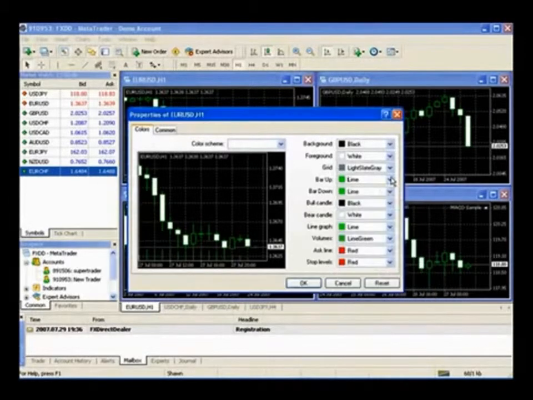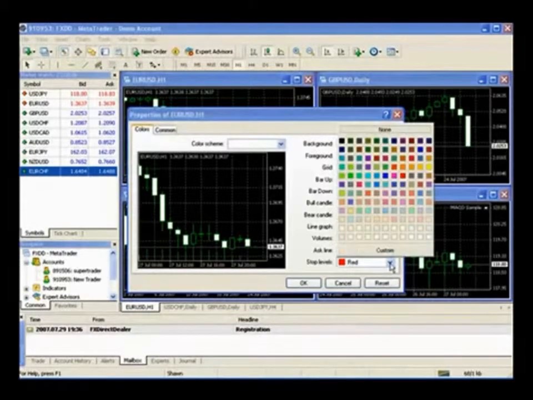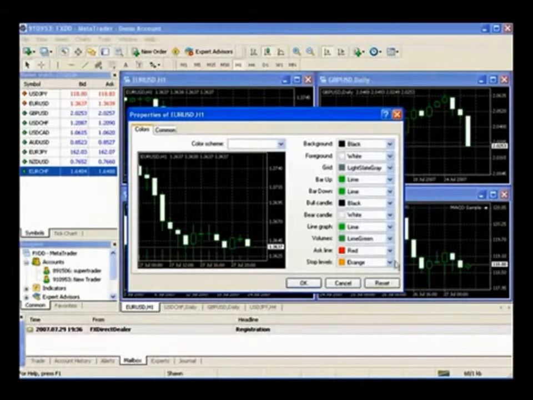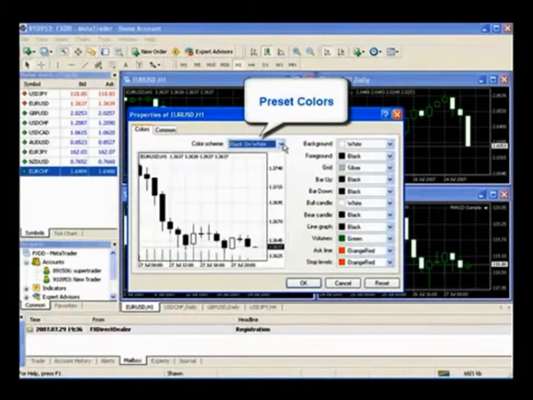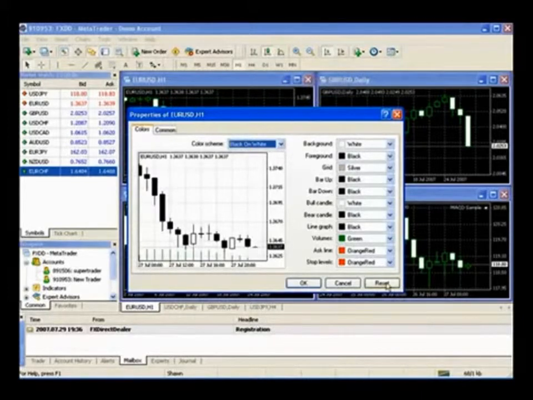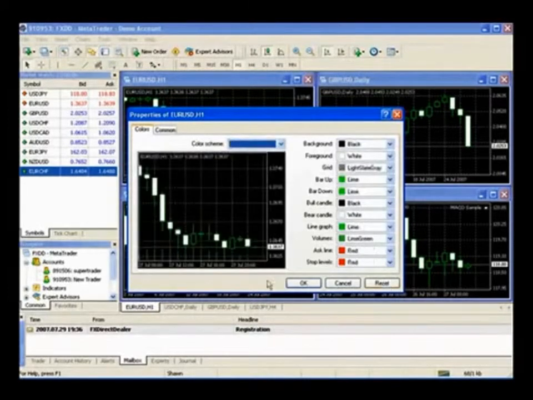You can change colors of bars, candles, line graphs, and your stop and limit levels. Maybe we wanted our stop levels at an orange color instead of red. I'll switch them back to red. You can select OK when you have what you like. There are also color schemes that come pre-configured in Metatrader. Say we wanted to use yellow on black or black on white. To go back to the standard settings or the defaults, we'll just press Reset and OK. This is an extremely handy section of your software, and it allows you to customize the look and feel of Metatrader 4 to exactly what you want to use to feel comfortable when you're trading.